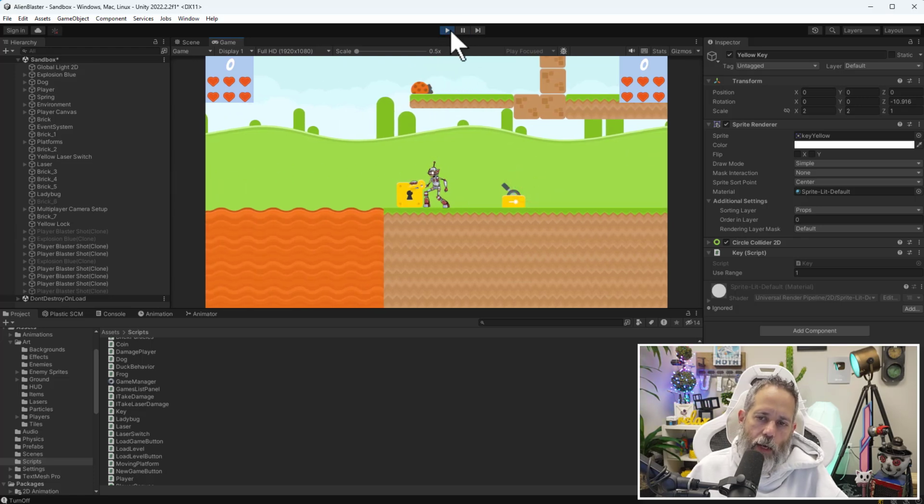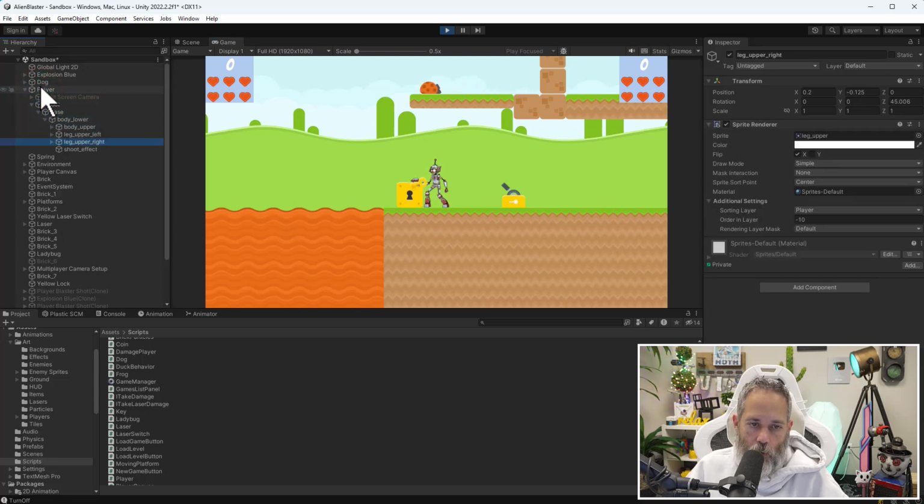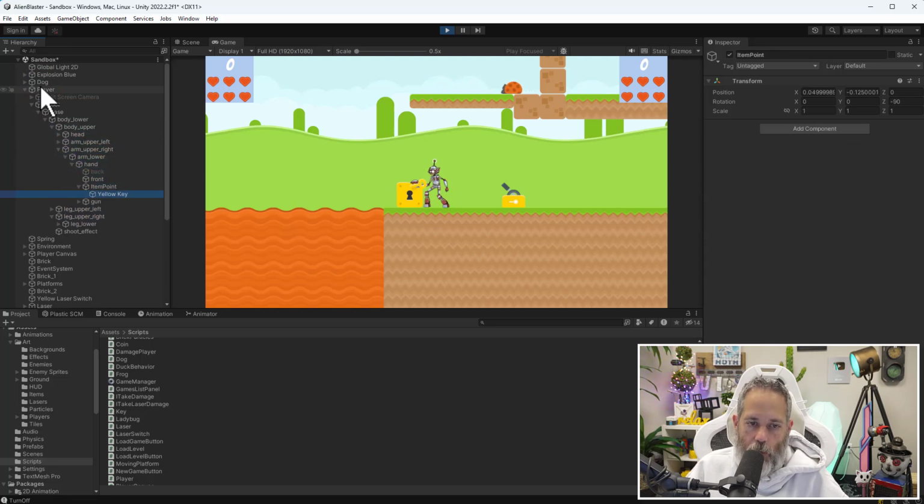All right, so now we've got our key kind of working, but there's definitely an issue here. One of the biggest issues is that our key, if it disappears, is going to start causing us to get some errors. It's going to start causing us to throw exceptions. Let's take a look at that. Go find our body upper, arm right, arm lower, hand, and that item point.